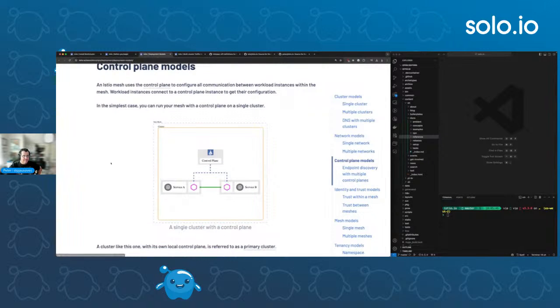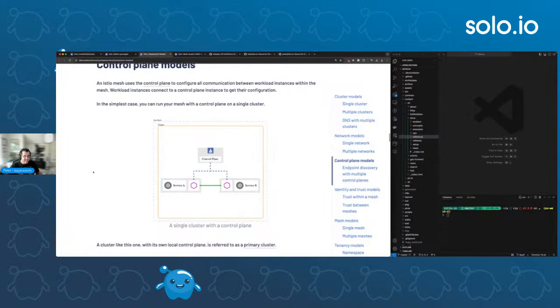So think of it, I have my YAML that I want to apply, right? I have to apply it to Istio's control plane, right? And when I do that, that control plane translates the configuration to Envoy, and then pushes the configuration to the workloads, right? And this is an example of a single mesh, single cluster, single control plane in this one cluster model. This is how it looks like.